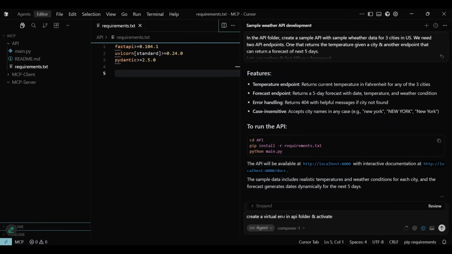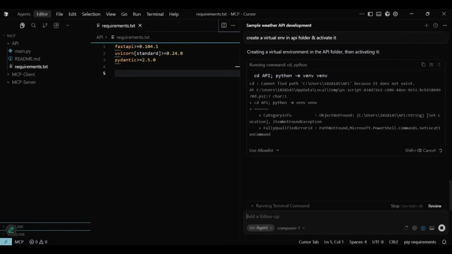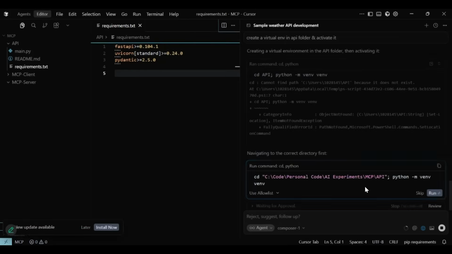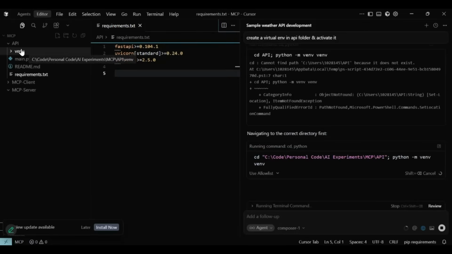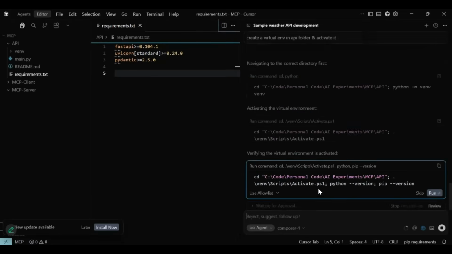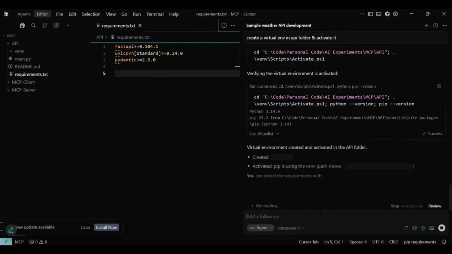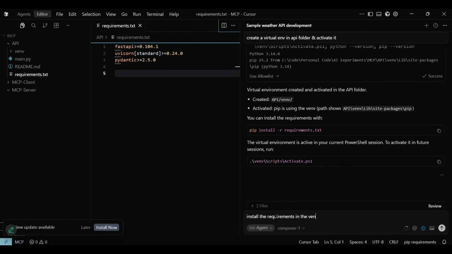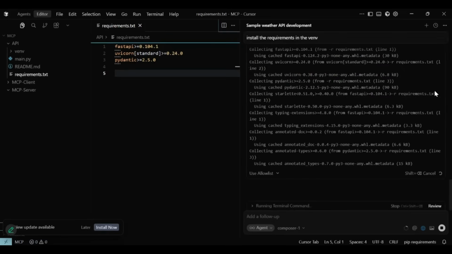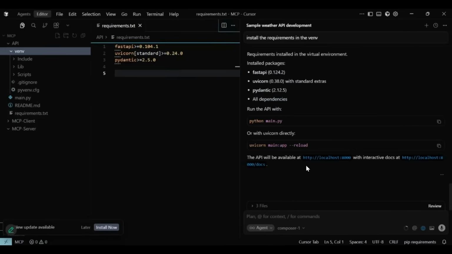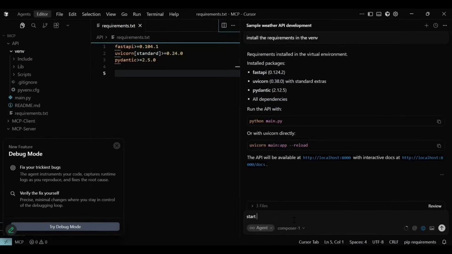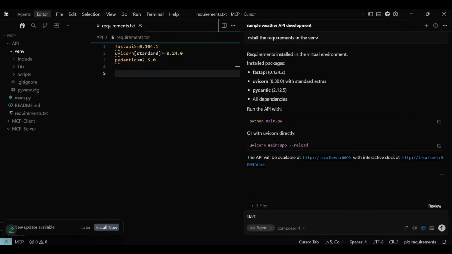To run the project, let's install the requirements under a virtual environment, and to do so, I am asking the agent to create an environment and activate that. The requirements for this demo API are pretty basic. Now that we have our virtual environment set up, let's ask the agent to install the needed modules. We have our requirements met. Let's run the project. I am going to ask the agent to start the server.